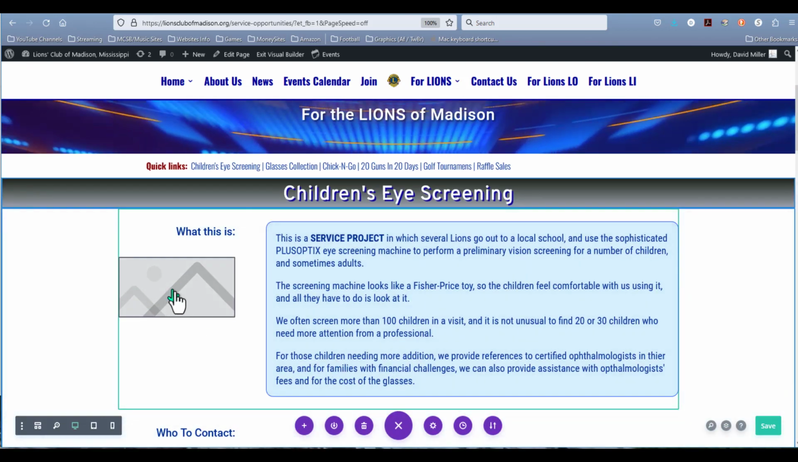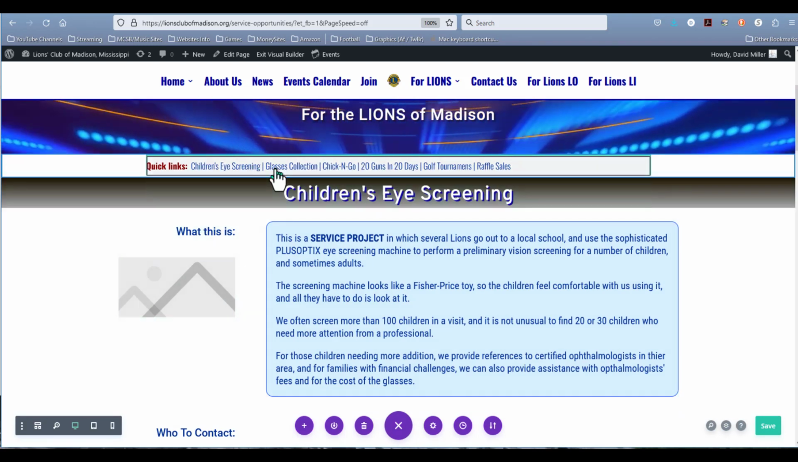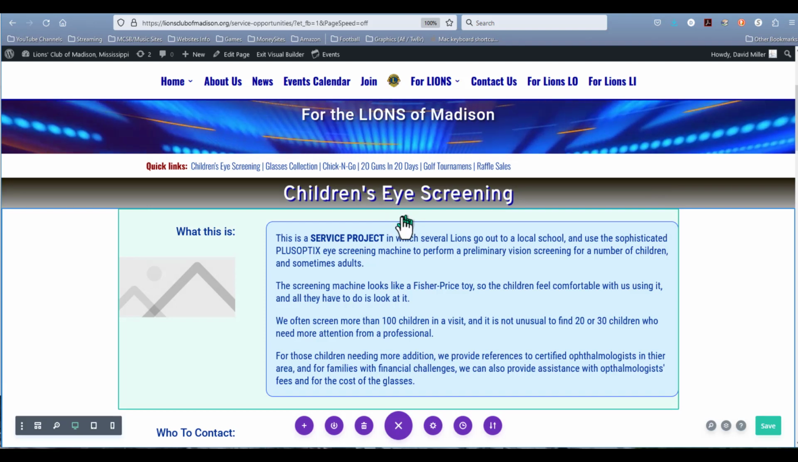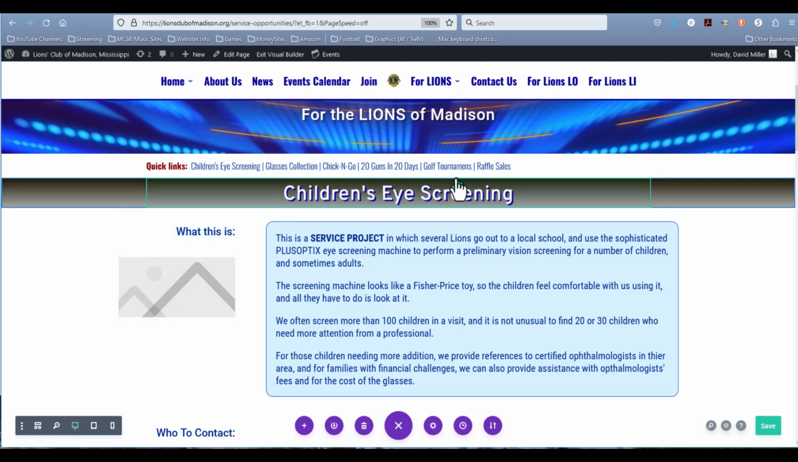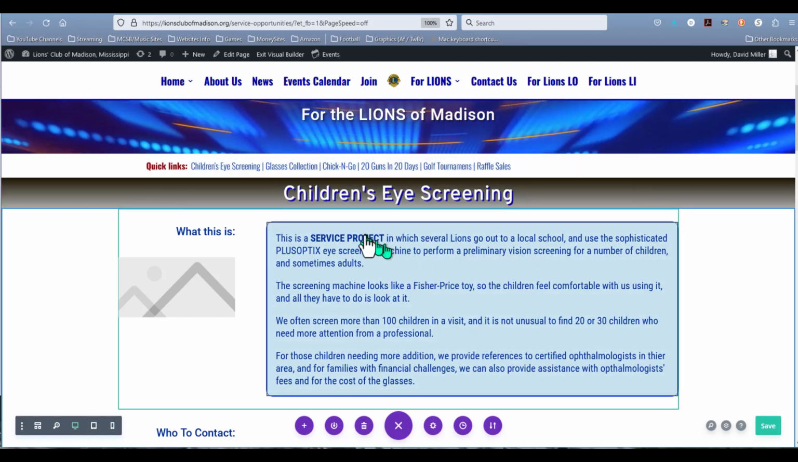But what I want them to be able to do is to click on any of these quick links here and go right to it. For example, let's say that we want the golf tournament. That's right way down the page. I'm going to show you how to do that right now.